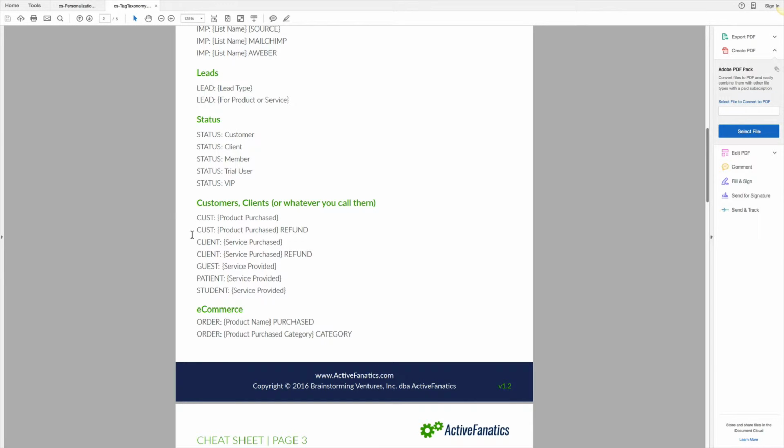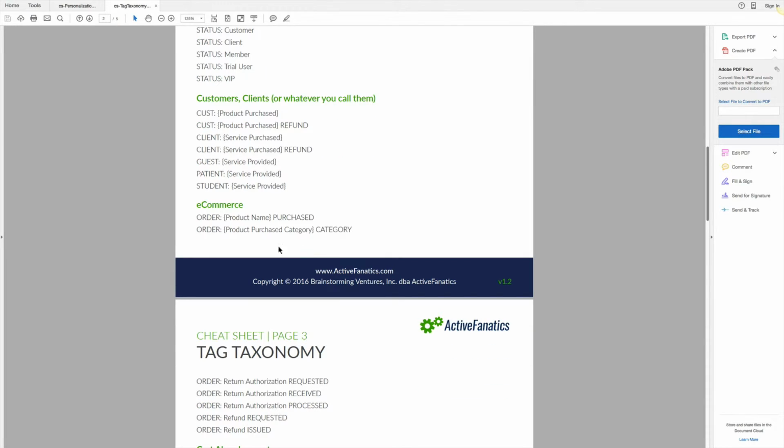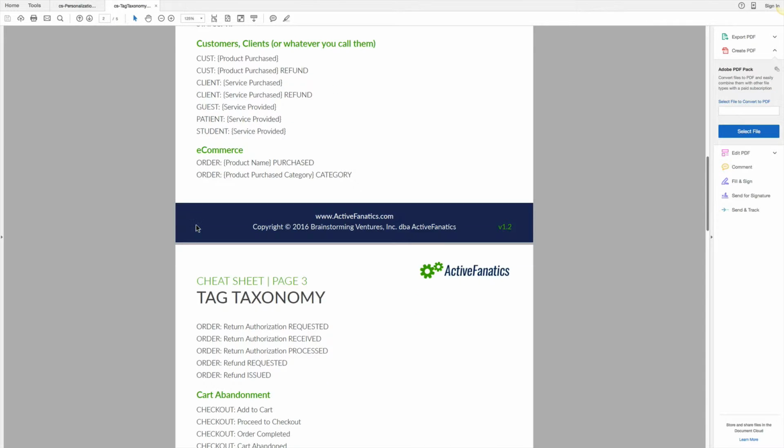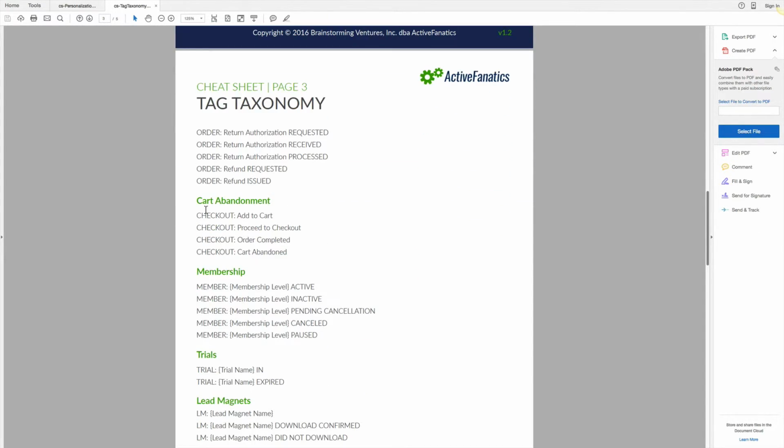Customers or clients are probably the most commonly used one. If someone becomes a customer, they buy a product from you, you're going to want to add customer and the product purchased. Same thing with a client, you'll add client and the service purchased. If you have an e-commerce web store, you'll want to utilize different tags for that as well. You can set up a cart abandonment automation, and you'd want to utilize tags throughout that automation, so you know how far into the checkout process they've gone: if they've just added to the cart, proceeded to checkout, order completed, or cart abandoned.